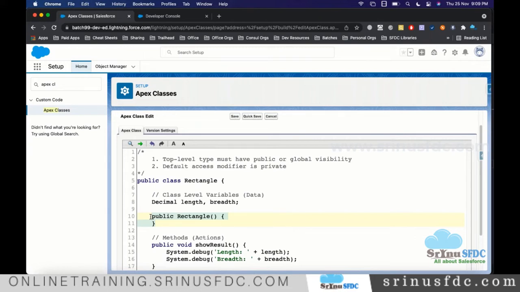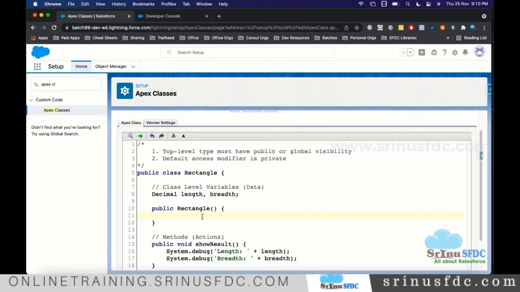Defining this is not required. Even though we don't define it, this is how the system internally maintains the constructor. If you define it, what is the advantage? You can write some statements inside it, whatever is needed. If you don't mention it, no statements will be executed in the constructor.